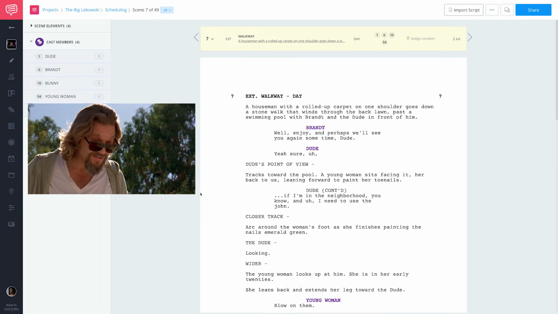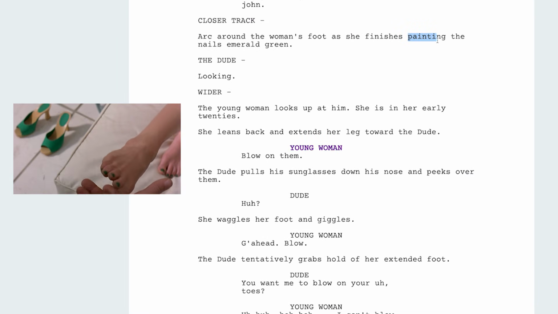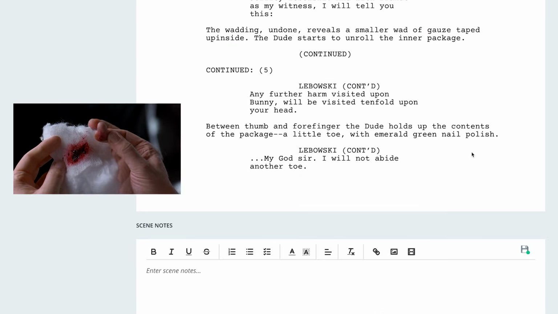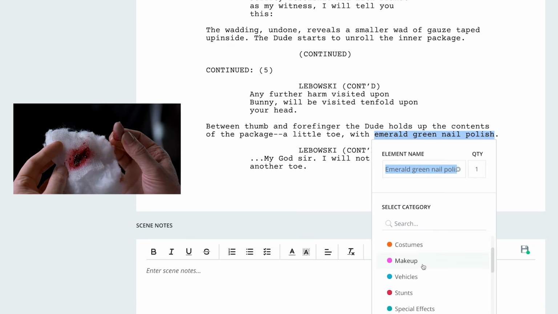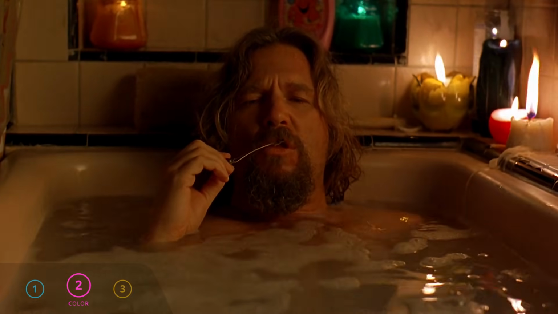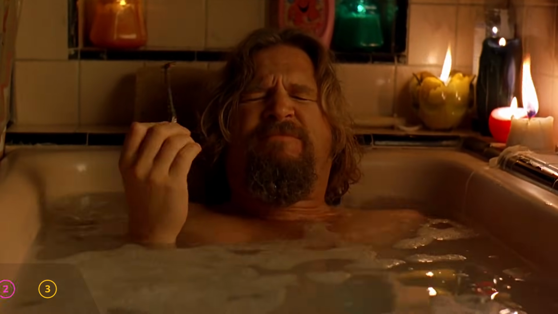These are the details you want to capture when breaking down a script. Make a larger statement to build theme and to provide subtext. The insert shot of the Dude's intact toes in the bathtub has much more meaning when you consider the entire story.